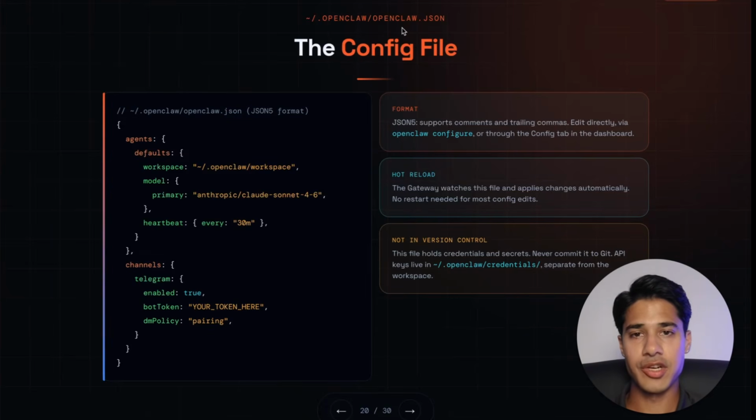The channel section is where Telegram and the other integrations live. We look at the Telegram config in detail later. The gateway watches this file continuously and applies changes automatically when you hit save. Most edits don't require a restart at all.